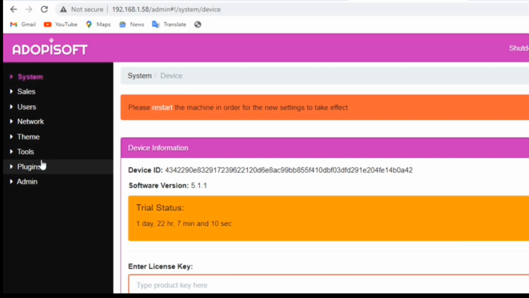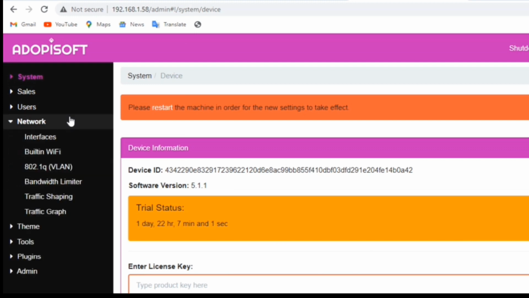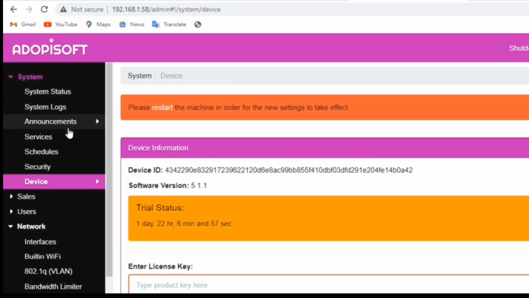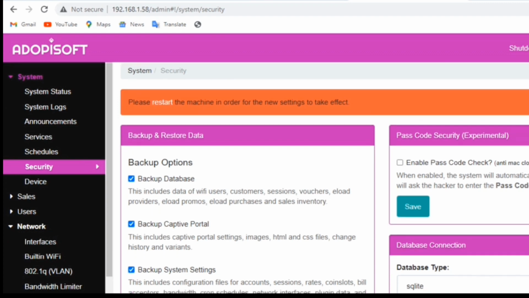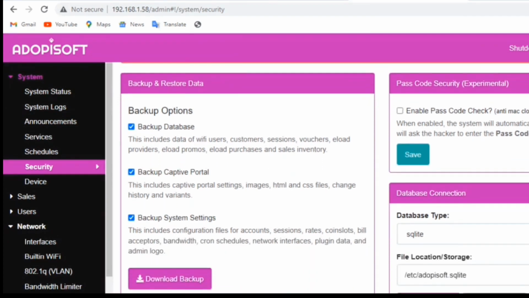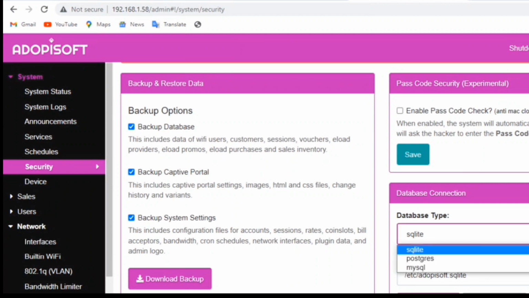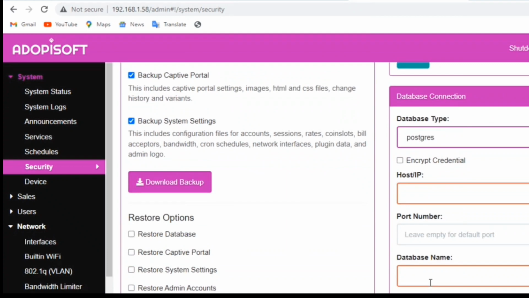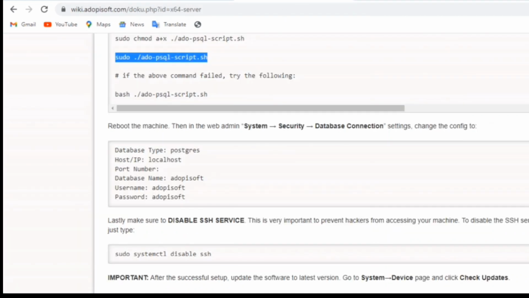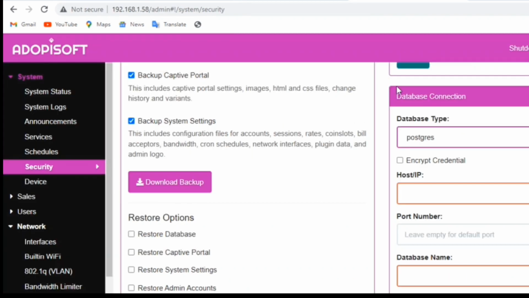So you need to go to your system and then go to security, and then you will have to change the database type here. You need to change it into Postgres, and then for the host IP, copy everything that you can see on the website. So for the host IP, you need to type it to localhost.